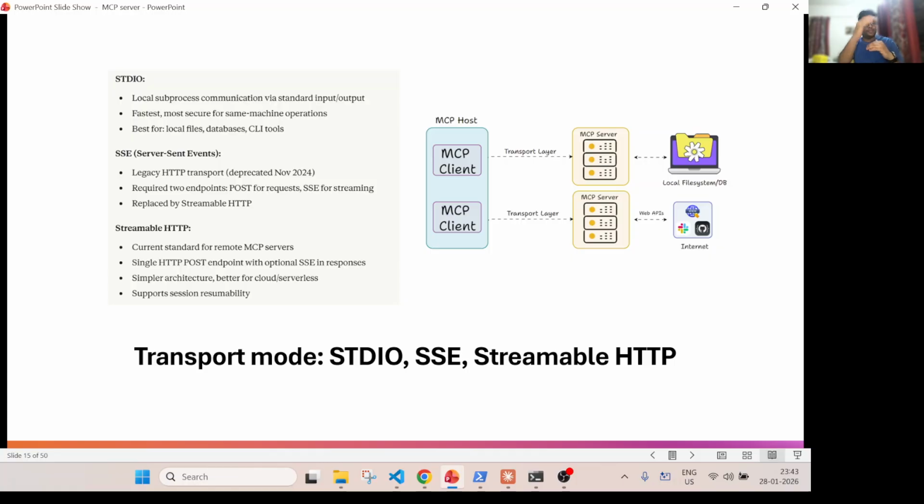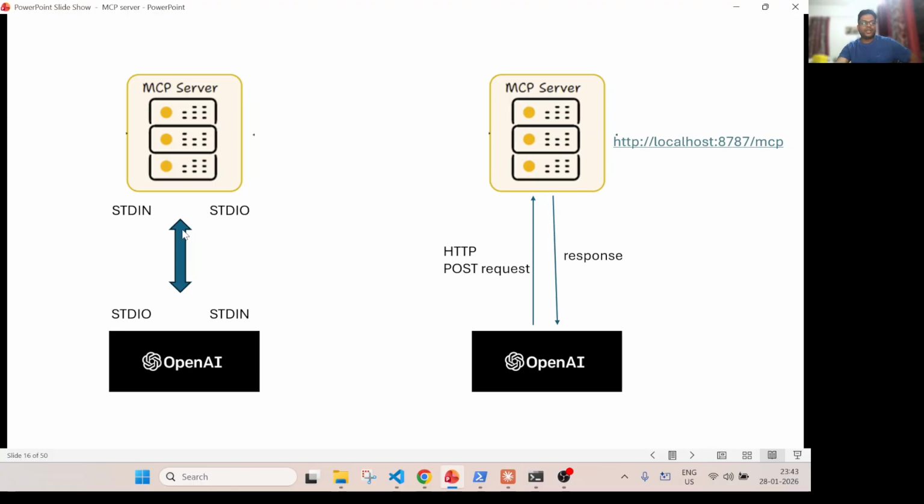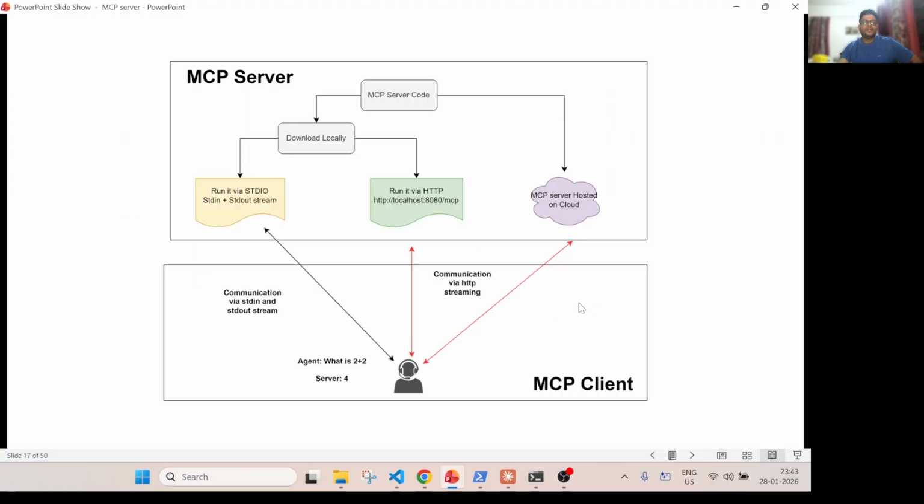Then we saw that there are three protocols, but the second one, SSE, is deprecated, so only two are there: STDIO and streamable HTTP protocol. Through the STDIO protocol, the client and server communicate via standard in and standard out, and here they communicate via POST request and getting the response. So if an MCP server code is hosted on the cloud, you can directly connect via POST request. But if you can download it locally, you can run it locally via STDIO mode or run it via HTTP and connect in those different ways.